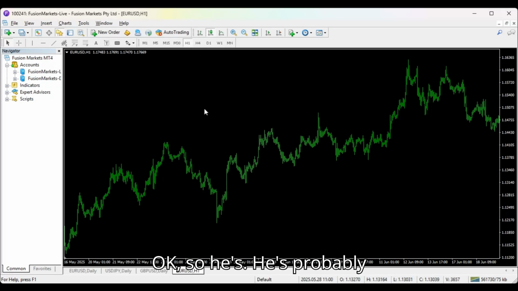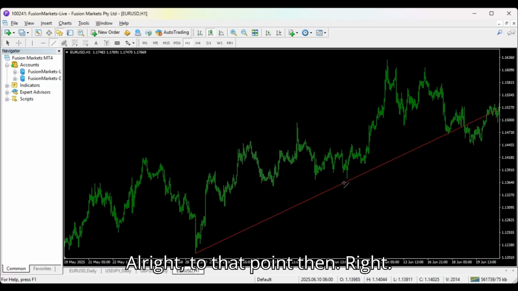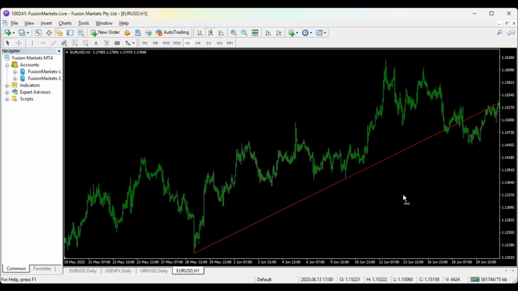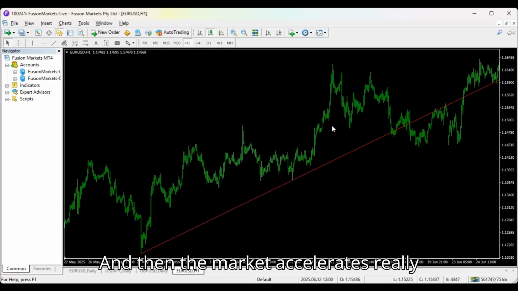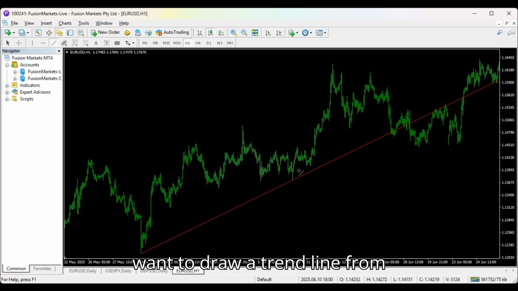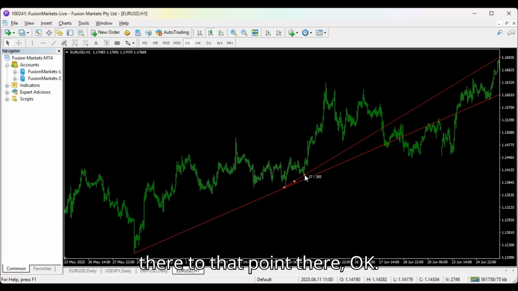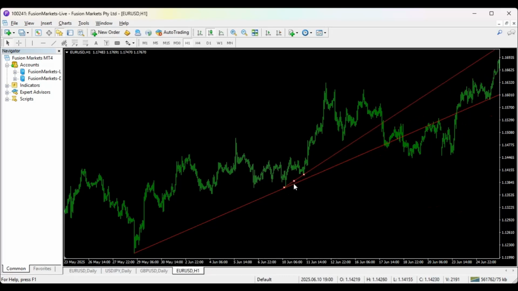Imagine you are drawing a trend line from this point to that point there. And then the market accelerates really quickly to the upside. You might want to draw a trend line from that point there to that point there.